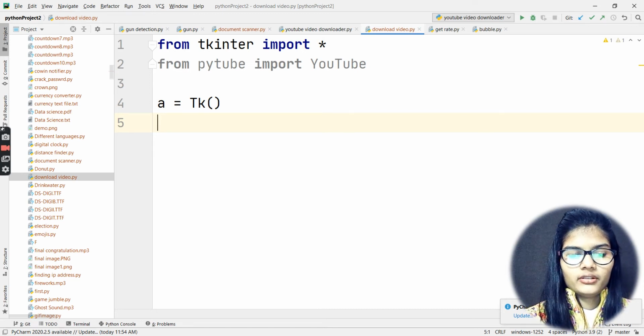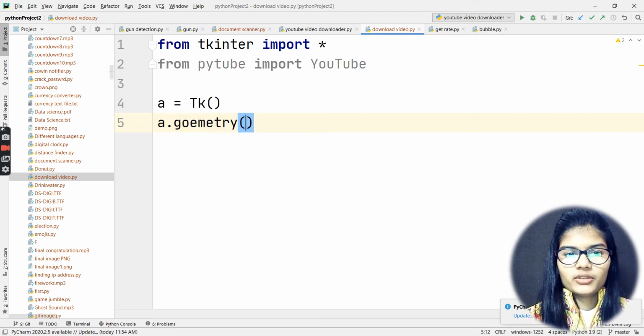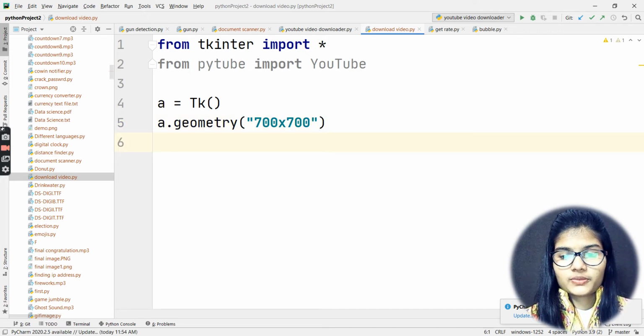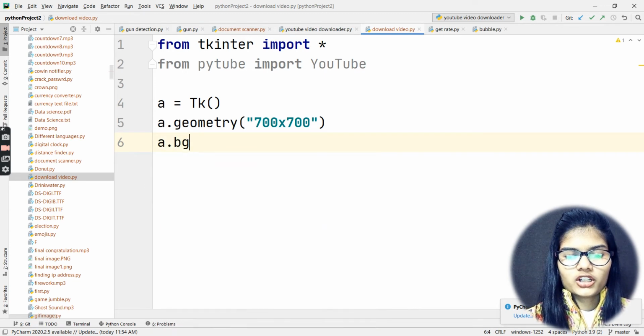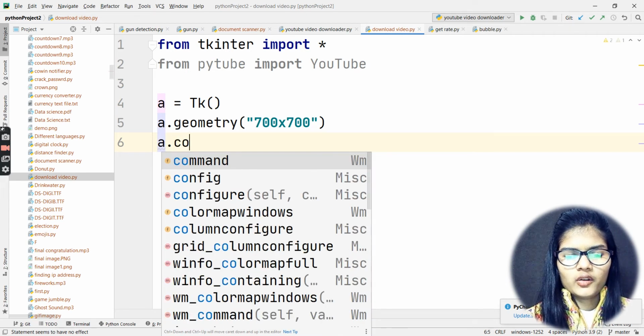Moving forward, I have here a dot, and if I want I could give a certain geometry to my Tkinter window that's going to appear. Let's say the geometry which I want to give here is 700 cross 700. If you want you could give a background color as well. So I'm going to write a dot, here goes, not like this, it's a dot configure. Or you could write config.